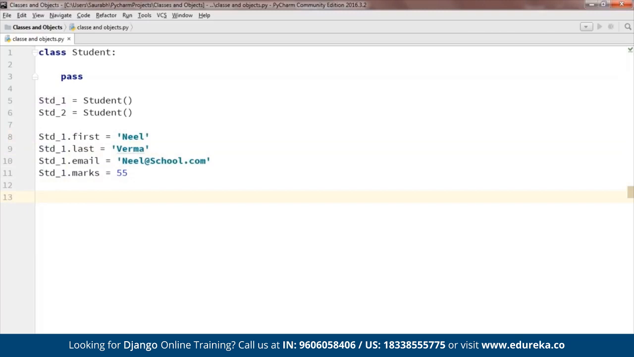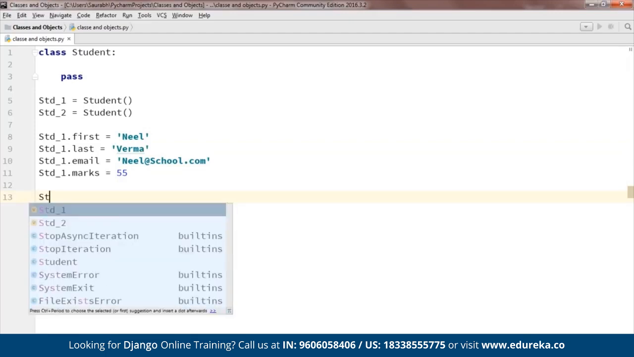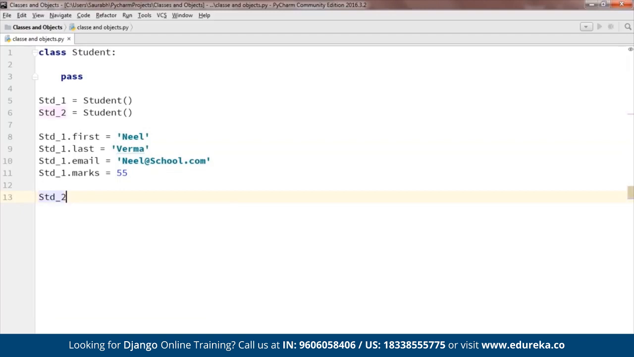So now what I'm going to do is I'm going to use the second instance and I'm going to define certain instance variables for that instance. That is std underscore 2. So let us go ahead with that. Std underscore 2 dot first equal to Hemant.